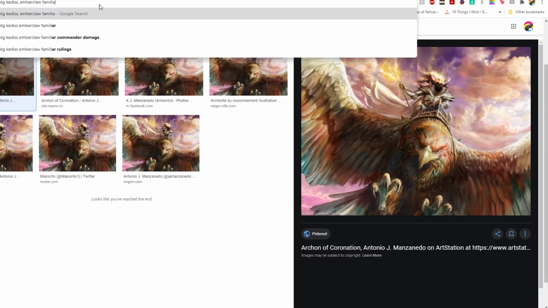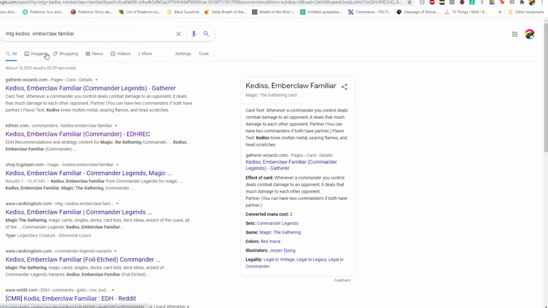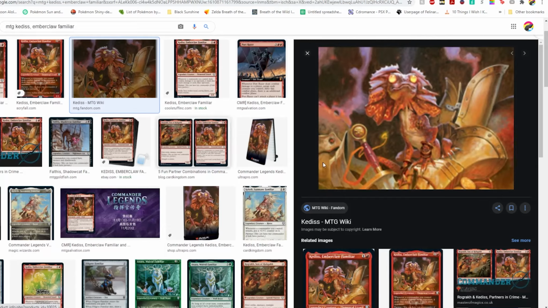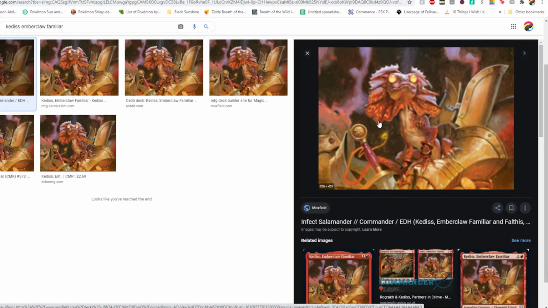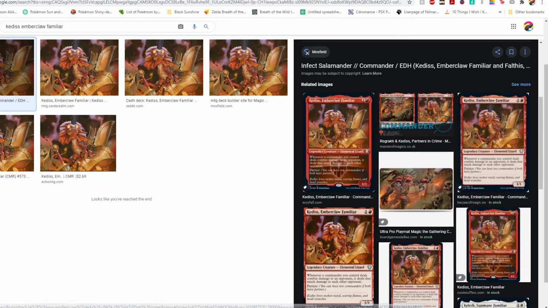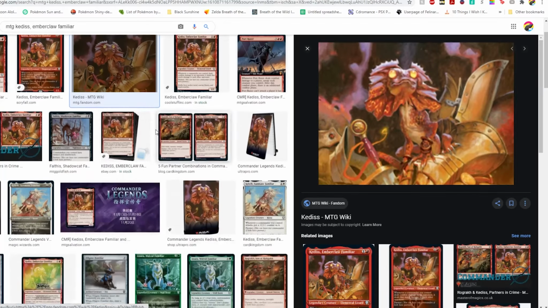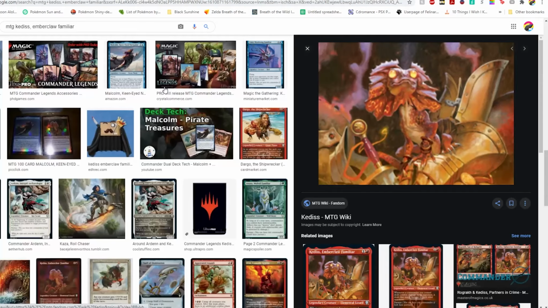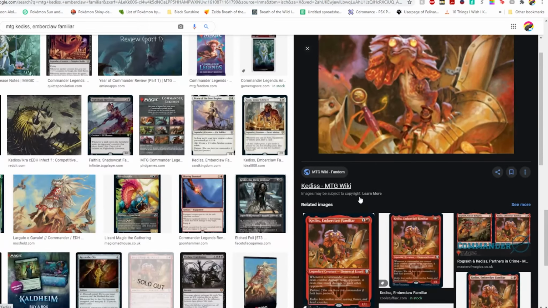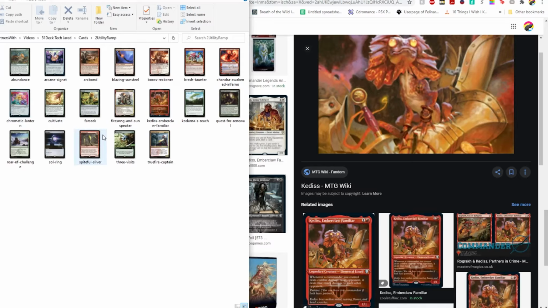Emberclaw Familiar. It's one of my favorite cards. He's cute. It'll work. So find a big version. It's not a very good looking version of the art. Well, I can't really find one that's satisfactory, so we are going to go with something different.